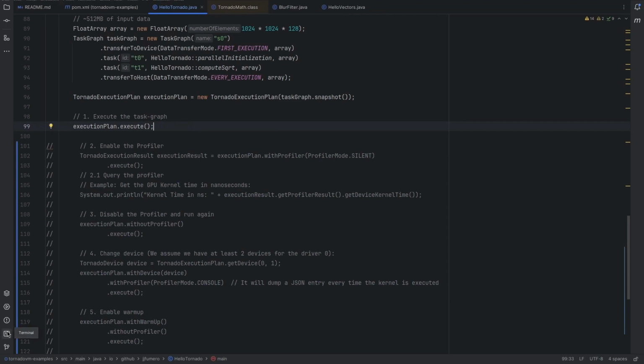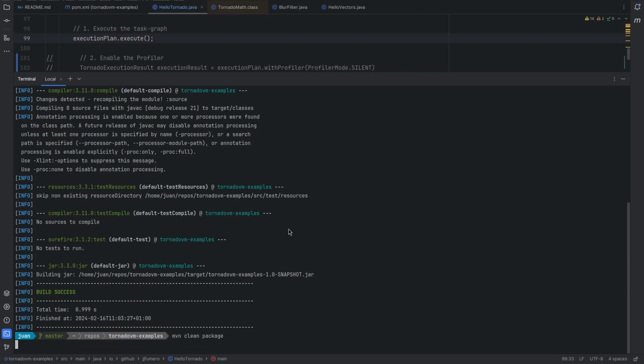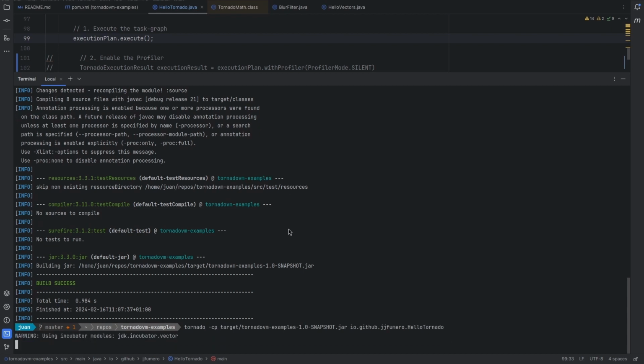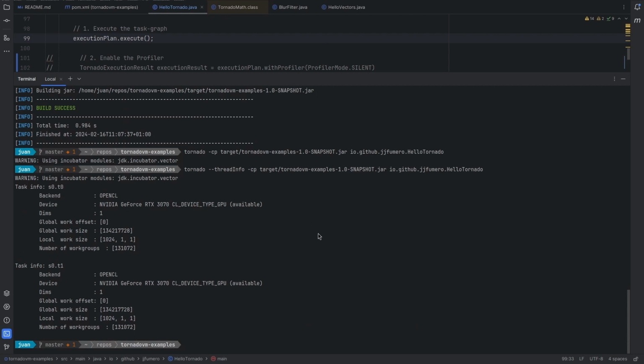So what I'm going to do is recompile the application and run it. To run, we have this command. And if I run, nothing should happen. We shouldn't see anything. I should now enable, for example, the thread information, and that will print the device and the thread deployment, etc. Let's take a look. If we do this, the application got executed on the NVIDIA RTX 3070, which is the NVIDIA GPU that I have on my system.